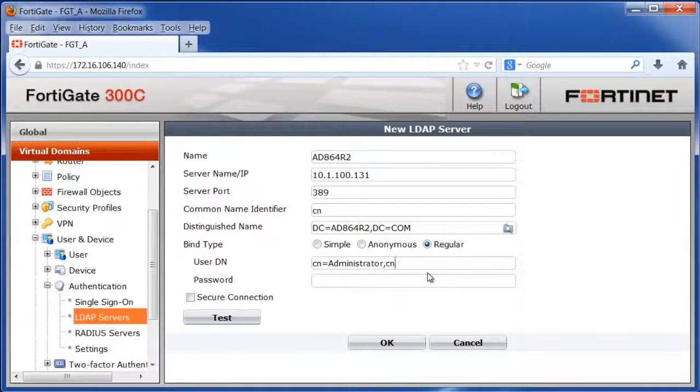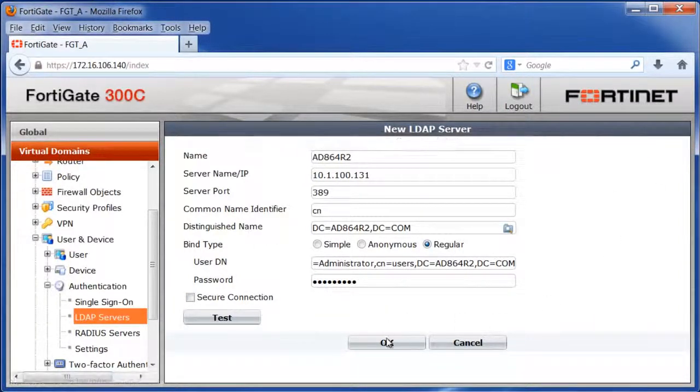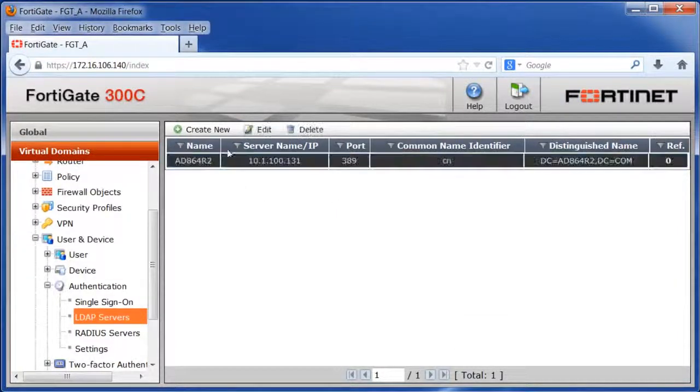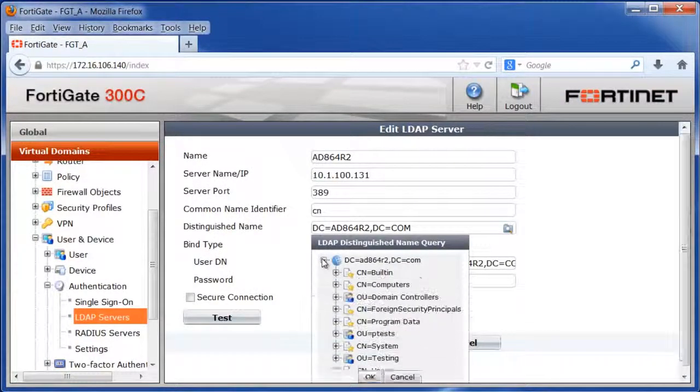We enter the value for user distinguished name and a password. We test and see that the connection is successful. Another test is to click here in the distinguished name field, and you'll see the LDAP hierarchy.